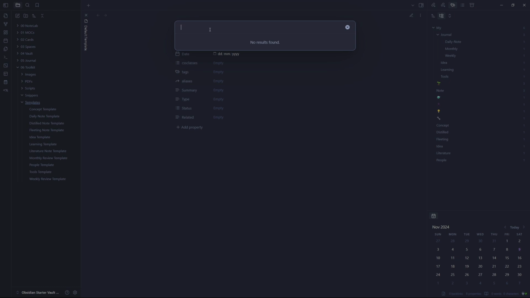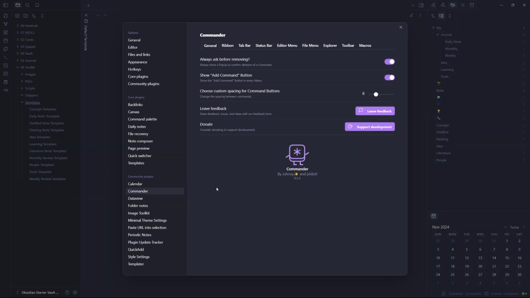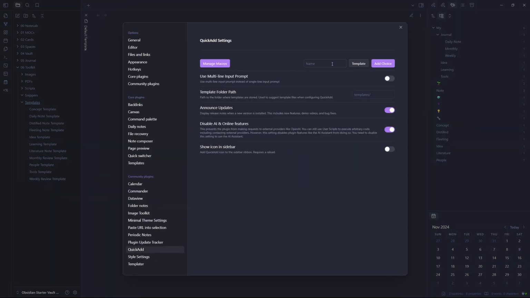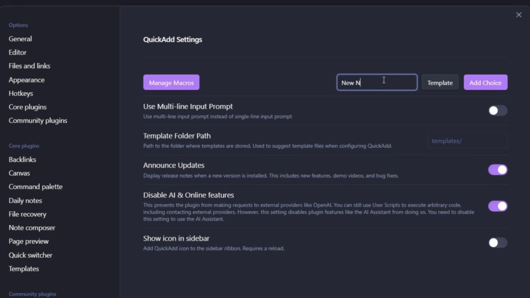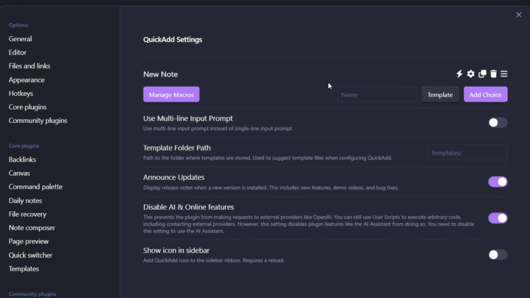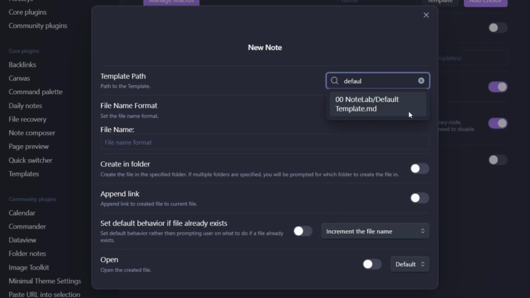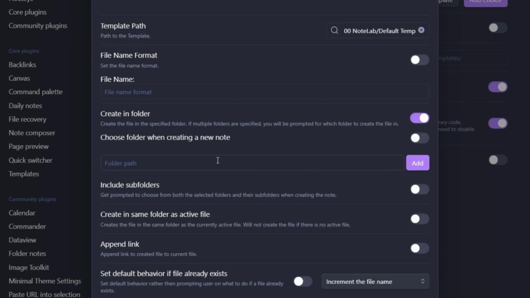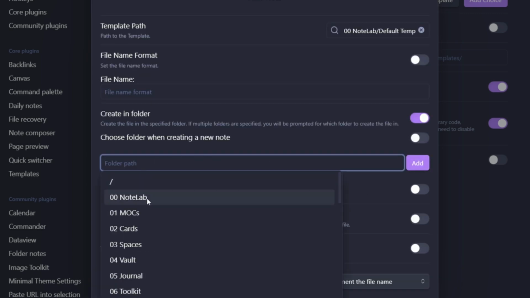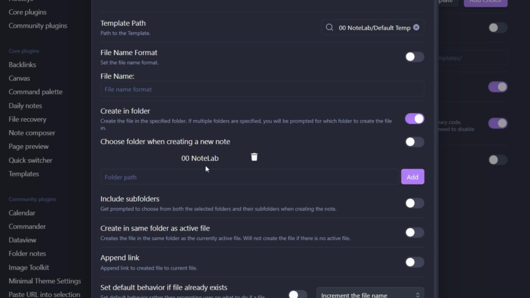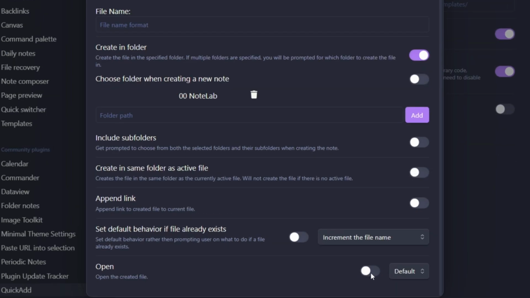So we'll now specify which command we would like to run. We'll go back into the settings, go down to QuickAdd, and we're going to add a new note template. We're going to go add choice. We're going to click on the cogwheel and select our default template that we just created. Now it's going to ask us where we want to create this. We can specify a folder, but I'm just going to place it in the Note Lab, and that's going to be our default note folder. I want to open the note when it's created, so I'll select open.